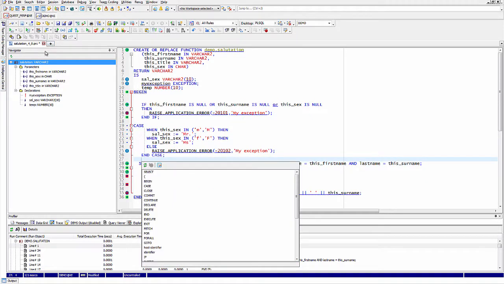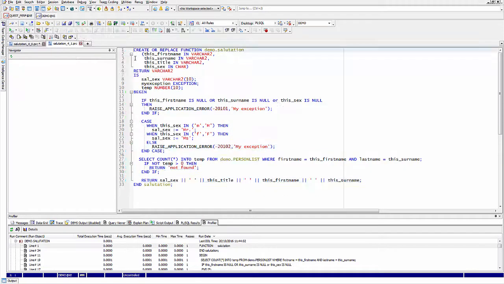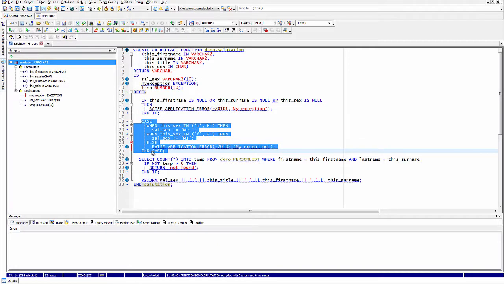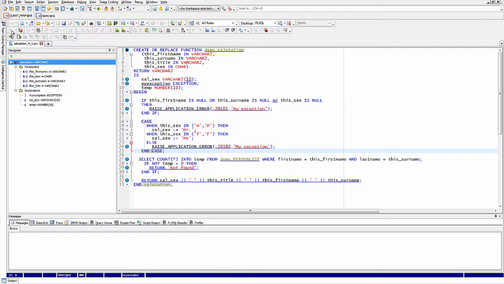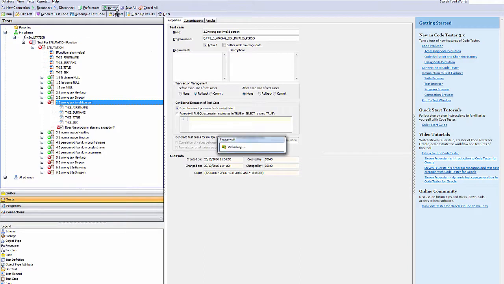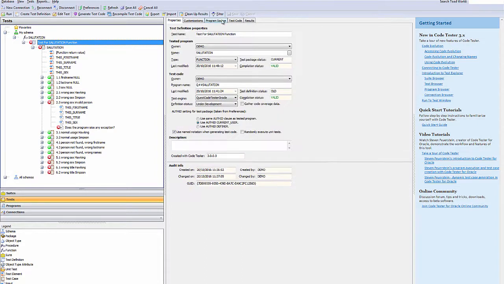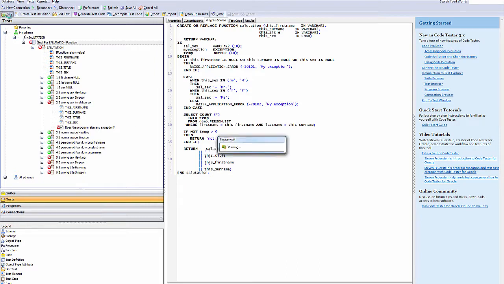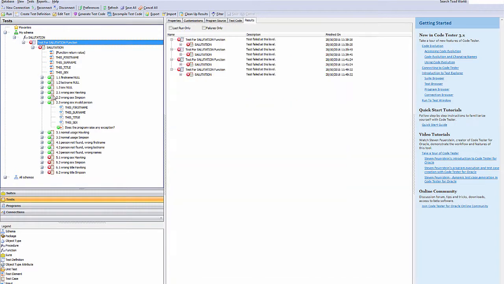I'm going to illustrate that with the modified version of this code. All right, so here is the modified stored procedure with the case statement ahead of the select statement, as we mentioned before. So let's compile this and now go back to CodeTester and refresh. So let's just check that we have the correct version of the program source. There it is there with the case statement ahead of the select statement. All right, so hopefully that's corrected the error. So let's go ahead and run this. And we can see now that 2.3 has passed.